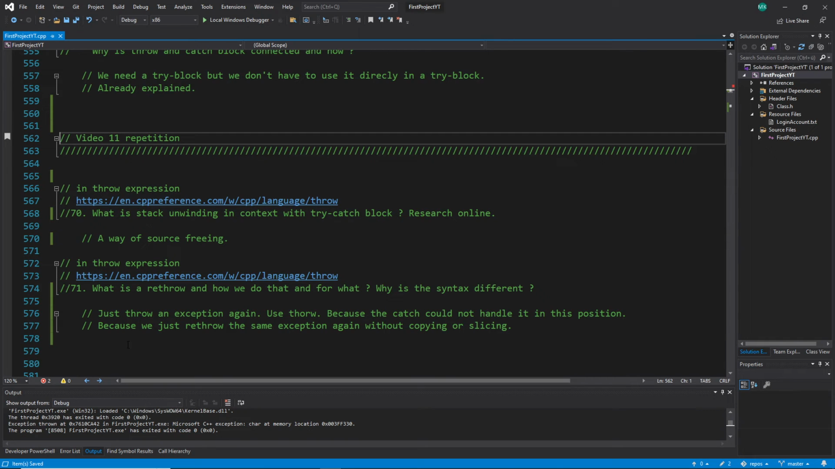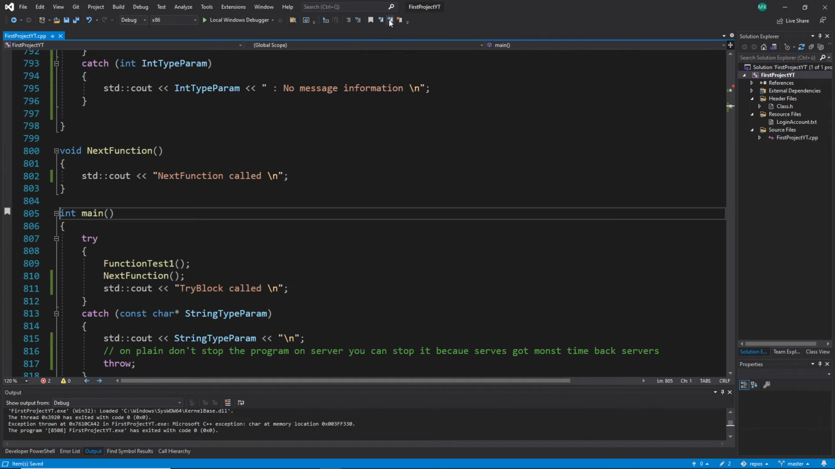Yes, because we take this exception and throw it again. We use the throw. And because the catch could not handle it, I will explain this in a moment a little bit more. And here, because we just rethrow the same exception without copying and slicing. Let me explain this one a little bit.